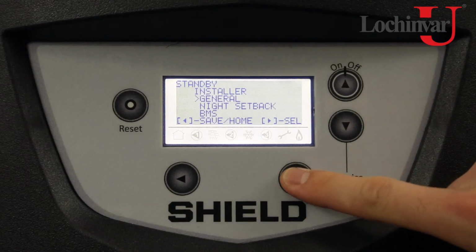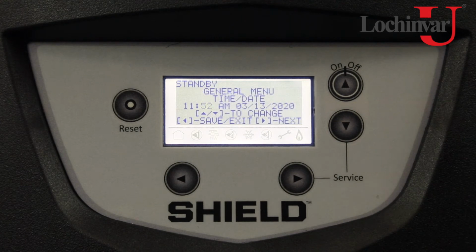Press the right arrow button to access the general sub-menu. The first parameter visible is time and date. The control uses an internal clock for the night setback feature. For this feature to work correctly, the time and date must be set when the unit is first installed or when the unit has been powered off for more than 4 hours.